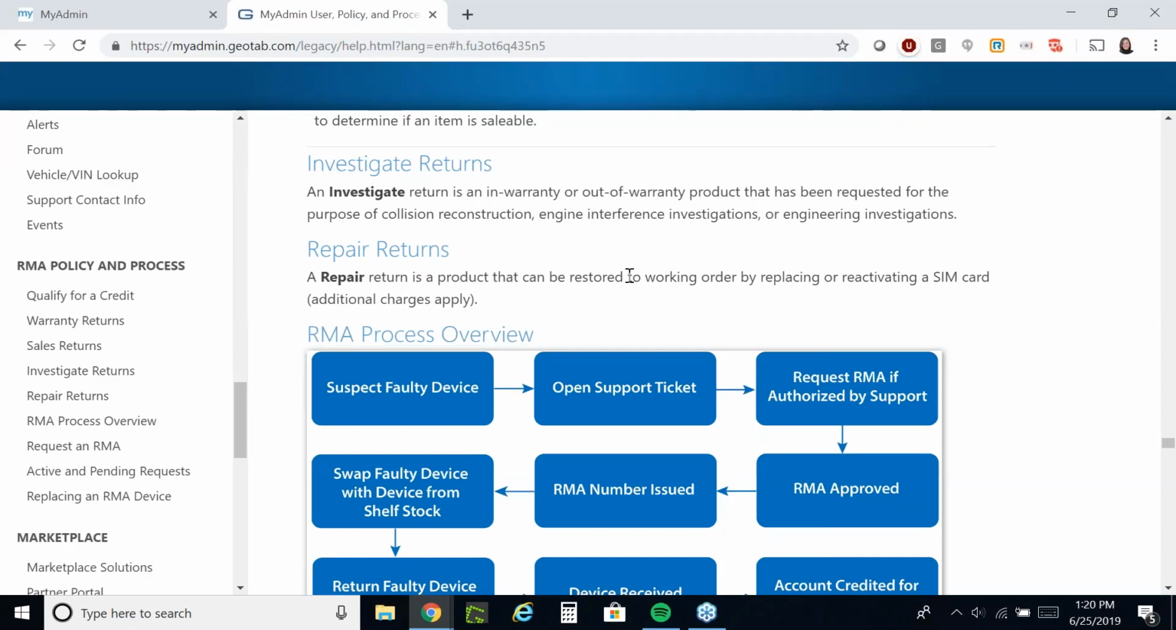There is an additional charge to this. I will want to verify that, but I believe it is a $25 US charge for a SIM replacement type of repair return. So that is the fourth type of return that we have.